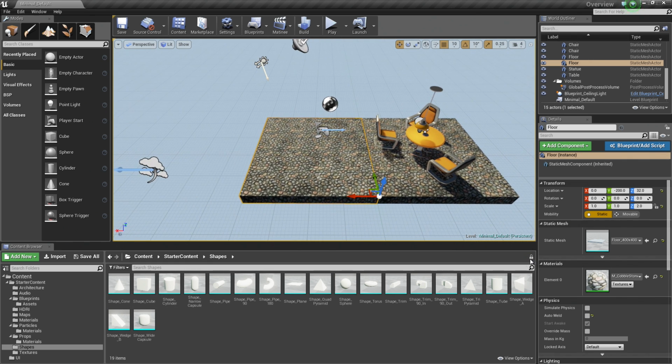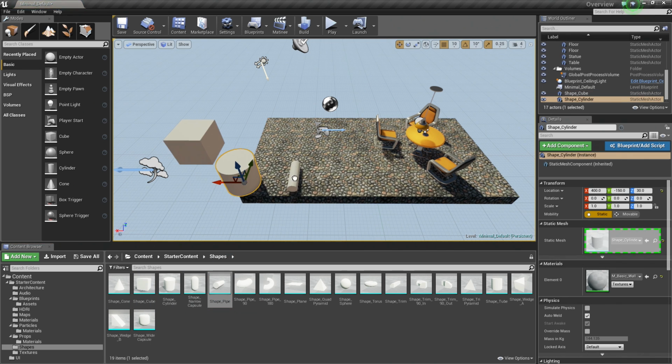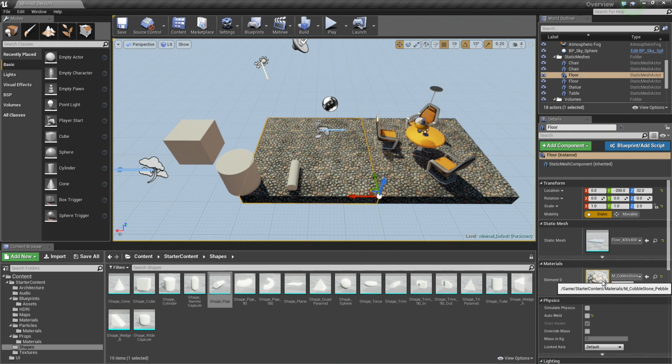We could lock the content browser to this particular window so that we can always just drag and drop shapes in really easy, like so. But say we wanted to add materials as well. So if I click on this, there's an option in the details panel to browse to a particular material. And say we wanted to add this material to all of our shapes as well.